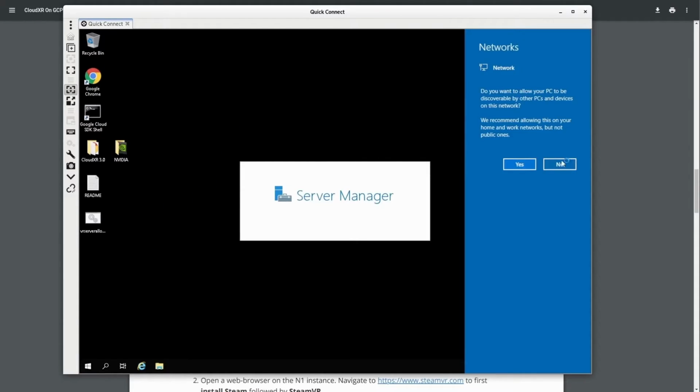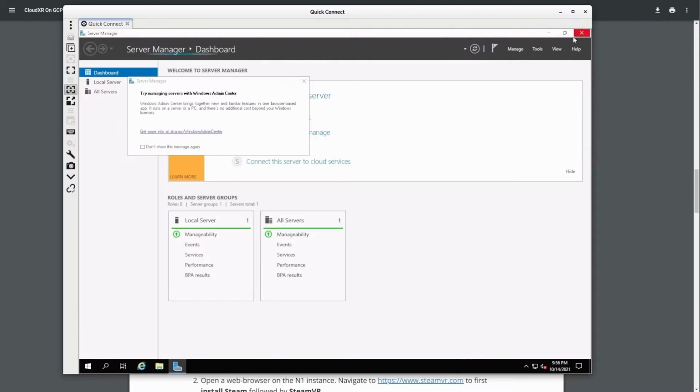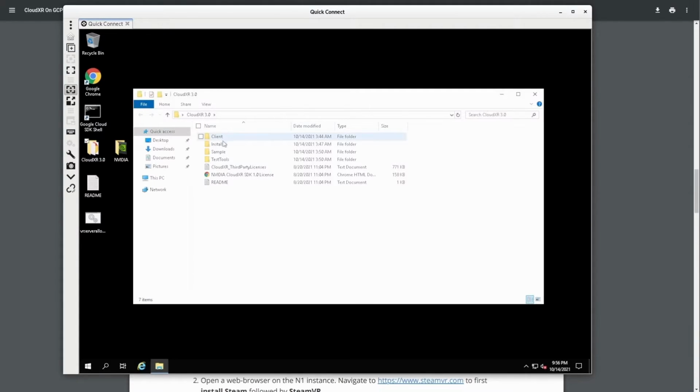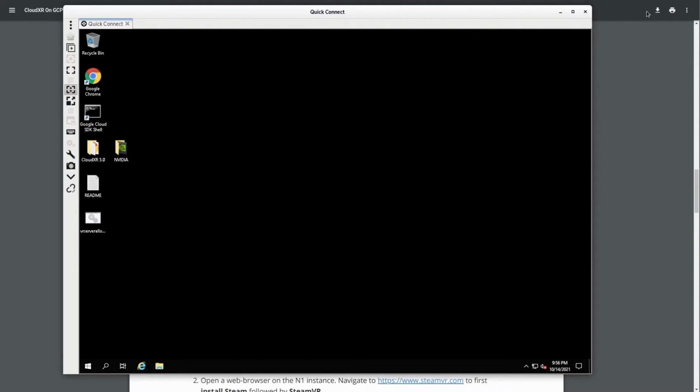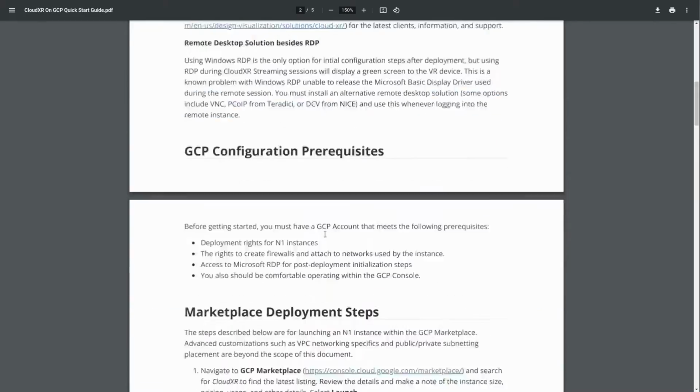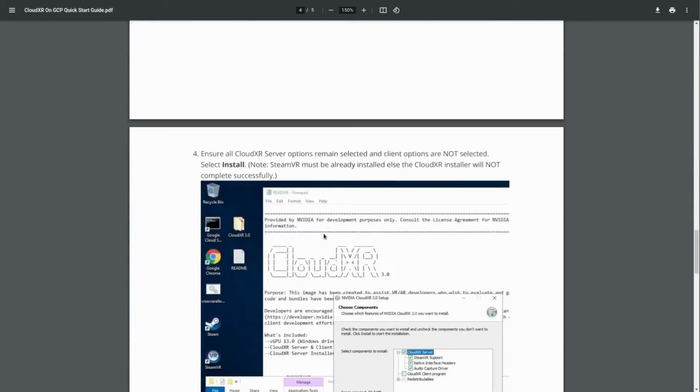Okay, so you could see we don't need networks. We can close the server manager. So we could see immediately there's a few things on the desktop that are useful. Number one is the CloudXR installer. There's the installer there. We're not ready to install that yet because if we look back at the documentation, we're going to see the steps required here.